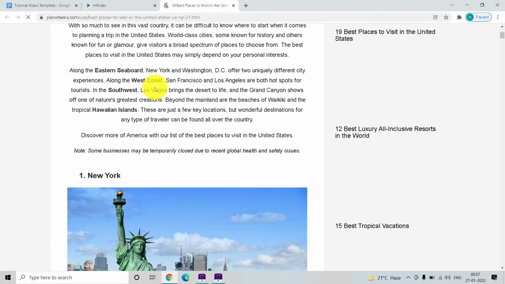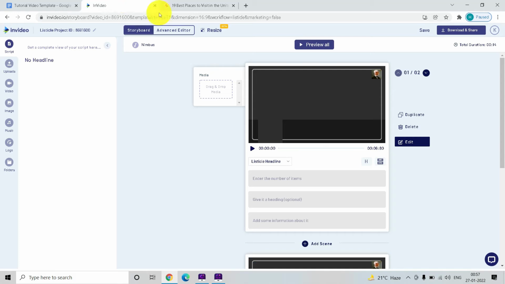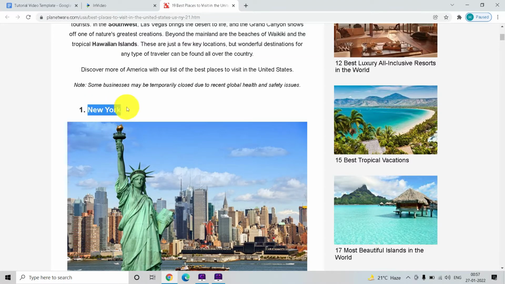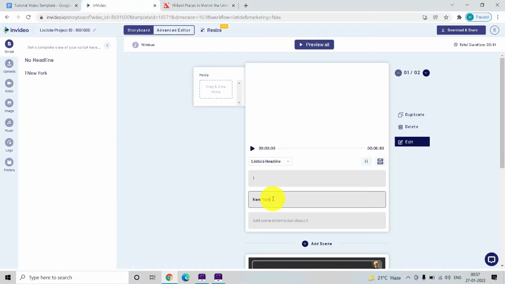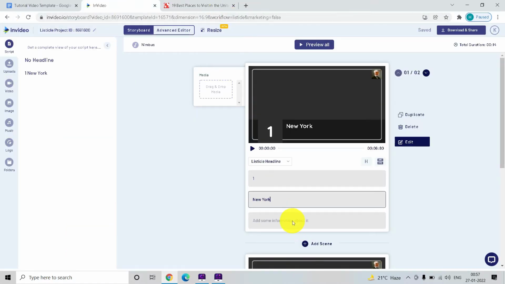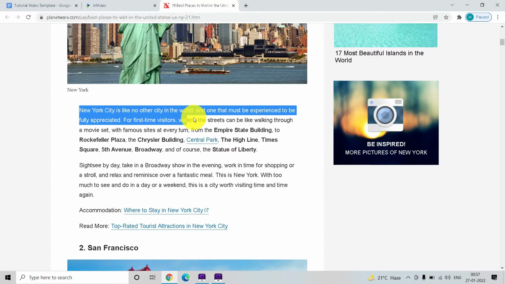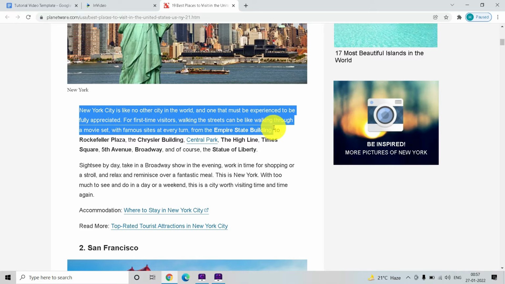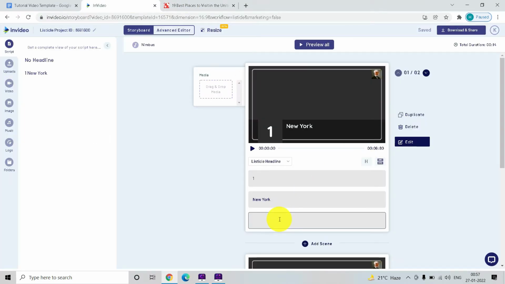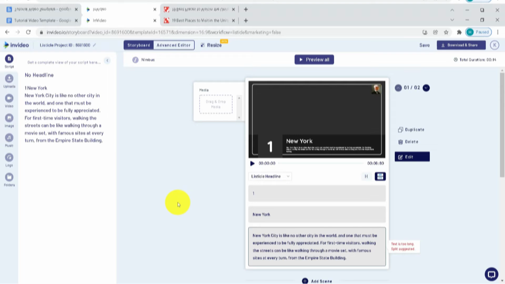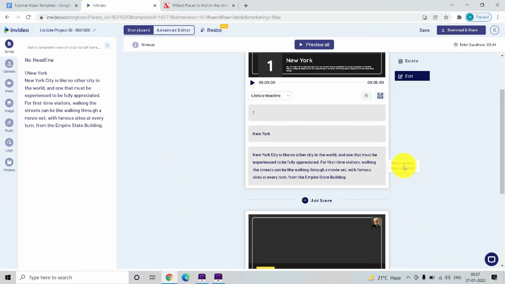So what I'll do, I've just found a blog here. So what I'm going to do is I'm just going to enter it here. So this is the number, you have to enter 1. So this is the headline, so this will be the headline, and just copy paste here, and here is the information. So what I'll do is I'll just copy this. Okay, so this is done.